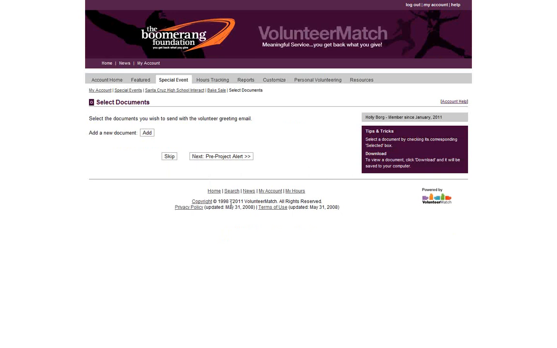Also, if you need to upload documents for your volunteers to download, such as permission slips, photo submission forms, etc., you can add a document from your desktop here.